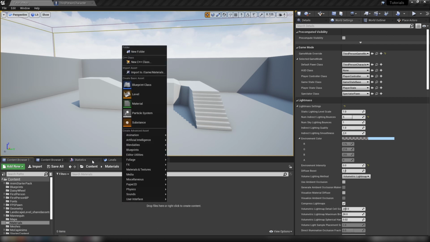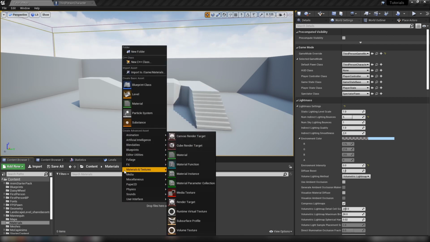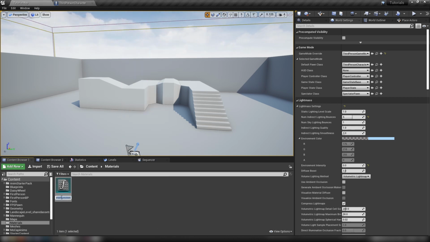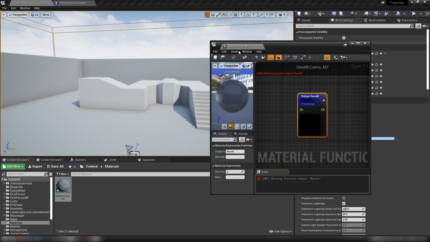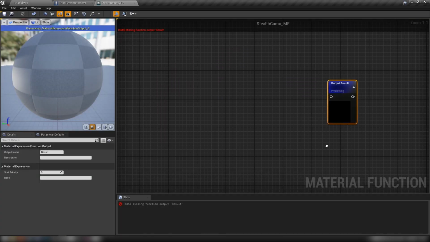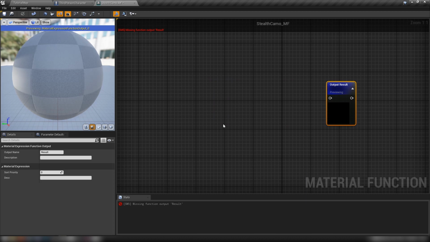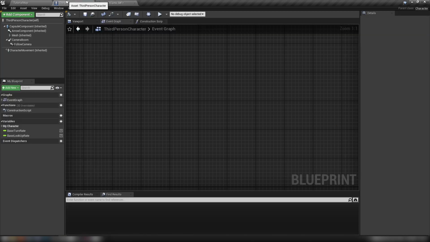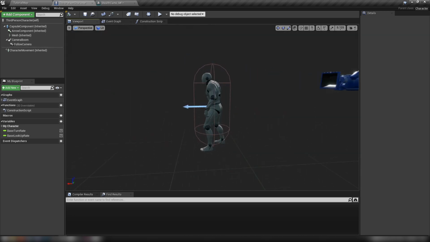And the first thing we'll need is a material function. So we'll right-click in our content browser here. We'll go materials and textures to get a material function. And we'll call this one stealth camo underscore mf. Then we'll open that up and we can start fleshing this out. And much in the same way that we did in the Panini projection video, we're going to use material attribute nodes and affect the default Unreal Engine mannequin, as seen in the third-person character, which I have open here.